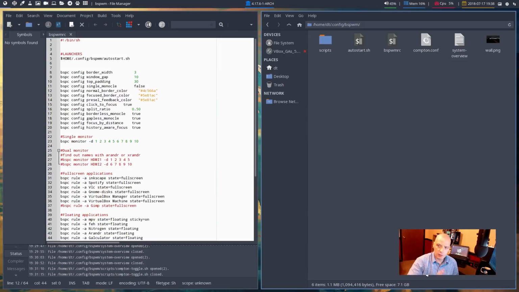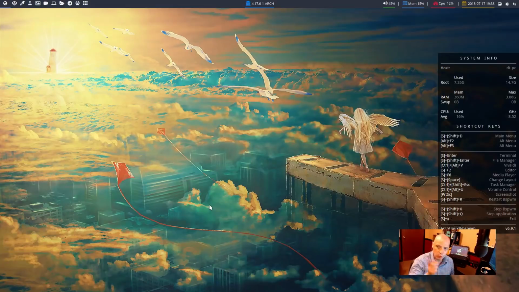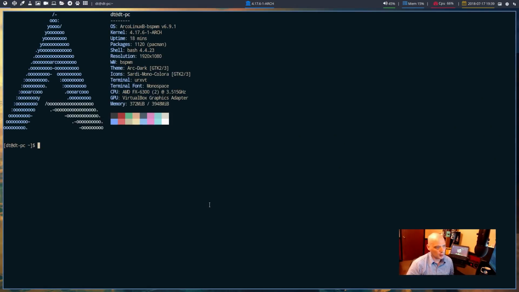Now, one neat thing that I found checking out some of the ArcoLinux BSPWM information on the web is, let me close all of this. So Super Shift Q to close the window with focus. Watch what happens here. You see the wallpaper. Let me open a terminal. Super and Enter opens a terminal.